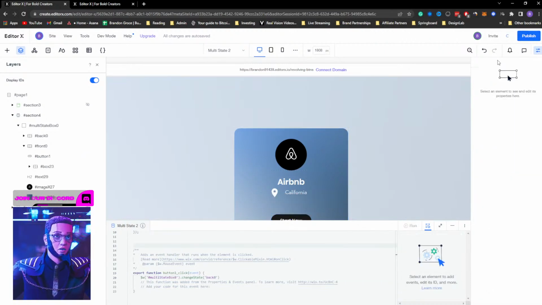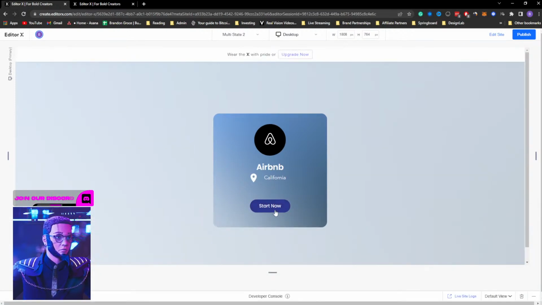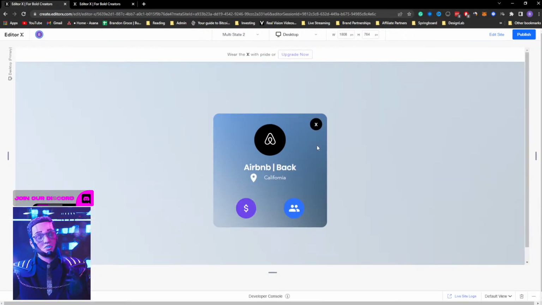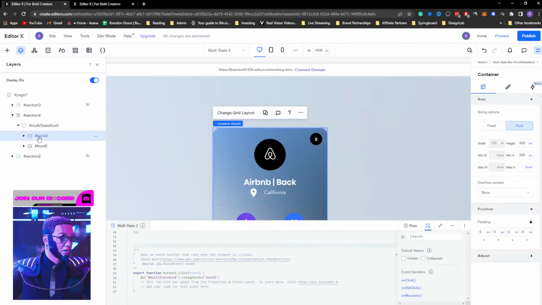All right, so let's go ahead and check this out. Let me minimize this. Let me click this. Boom. And so that wasn't sexy. It literally did exactly what we wanted it to do. It went to the back, and now we're just going to do the front. We're going to go to edit site again. This time we are going to click on the back.